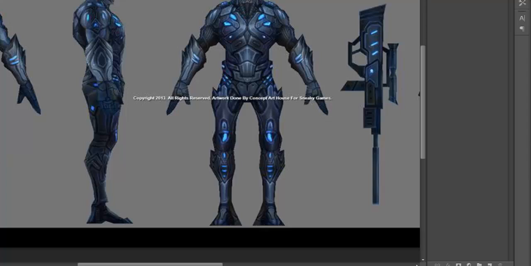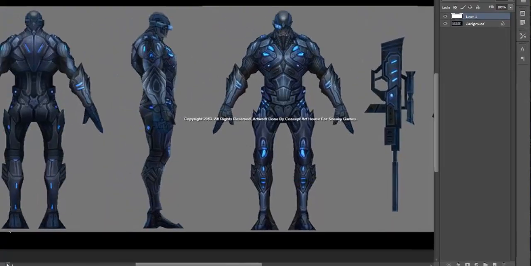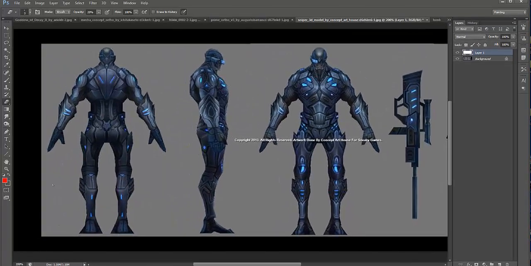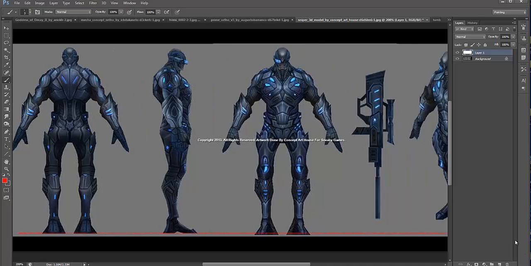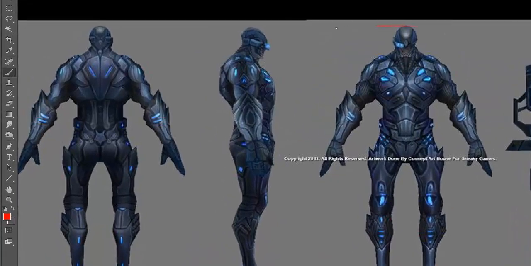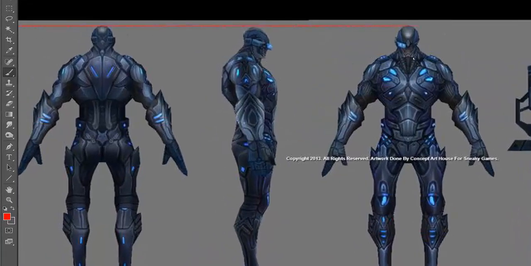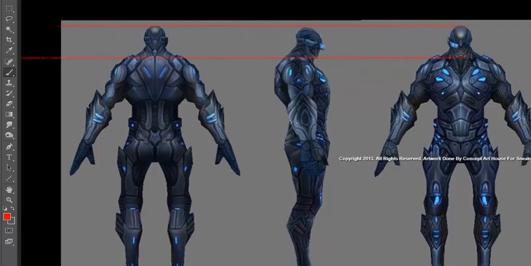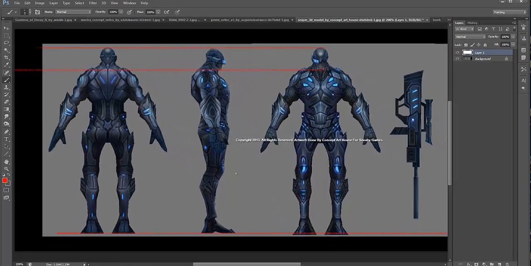There's a back view. Now here's how I know the difference: if I were to come on top of this, add another layer, take my brush here, brush 100%, okay, there we go. If I draw a couple of lines, these are called guidelines. So if I take my guidelines now and I start intersecting the head, intersecting the chin, see what's happening? The chin here is on the same line as the chin right there. All these lines become consistent.